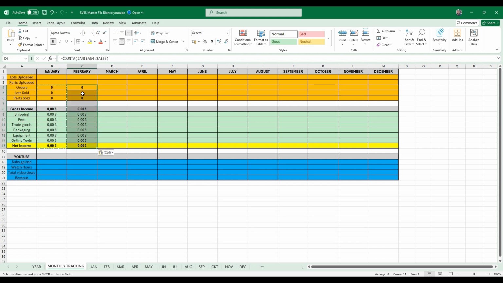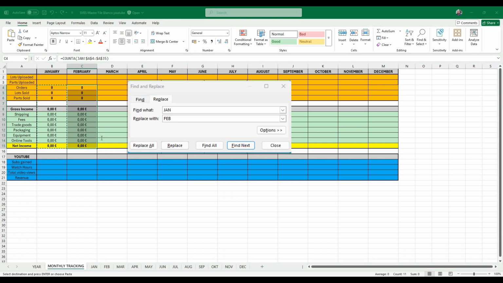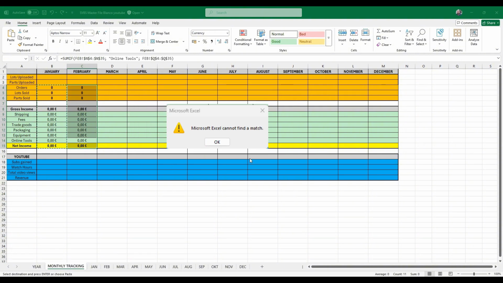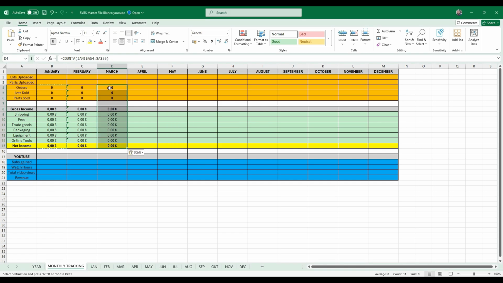We copy it down and then we press Control H, find and replace. So we find Jan, and we're going to replace it with Feb, and then click replace until you get this pop-up, which means that it doesn't find any more January references, which means you have replaced them all. Close this, copy to March, and we do the same.